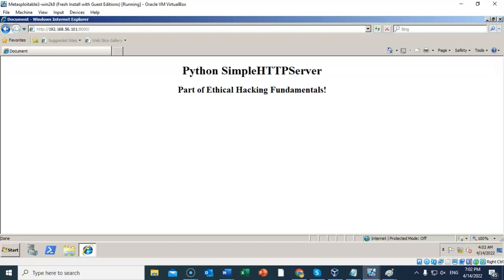And inside of that HTML document are some HTML tags, and when they are converted into simple human language, they read the following: Python SimpleHTTPServer, part of Ethical Hacking Fundamentals. So in this short lab, you got to see how easy it is to transfer files from our Kali machine on over to a target machine using the Python3 SimpleHTTPServer. You also learned how easy it is to create a payload using MSF Venom. Lastly, you got to see how easy it is to create a default index.html document and place it inside of that working folder that is running the Python3 SimpleHTTPServer.